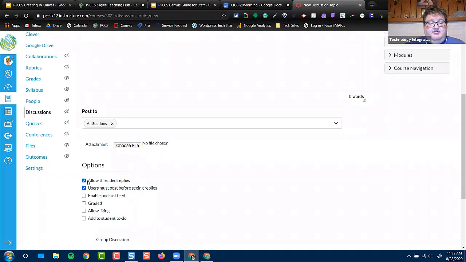Again, this is where it talks about a threaded reply. So again, if you think about an email chain, back and forth kind of thing. If you don't have that, it's more focused. It's a question and then an answer. There's no reply feature afterwards.